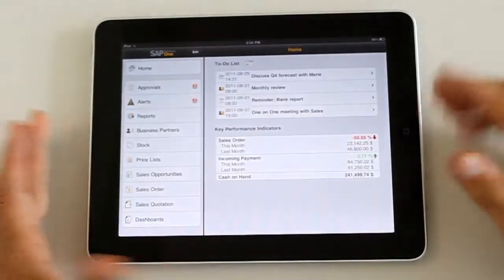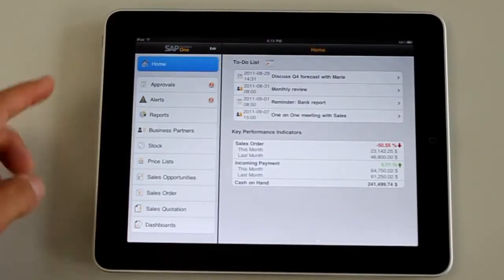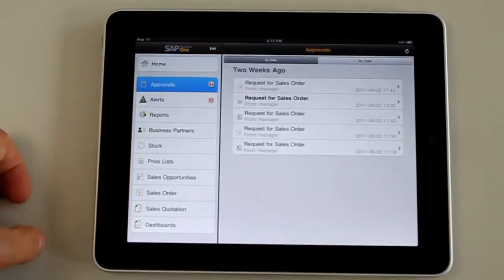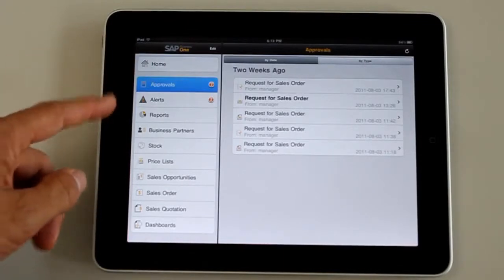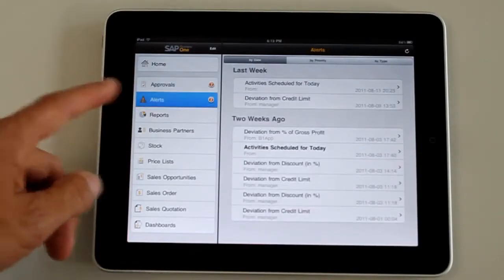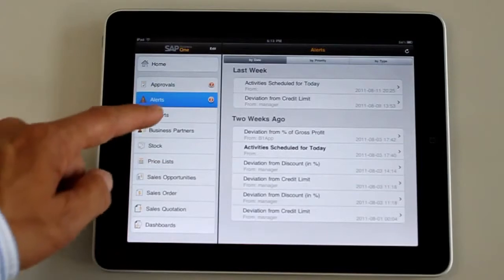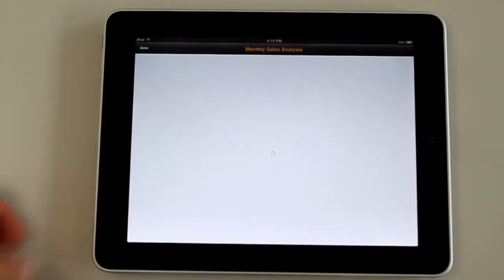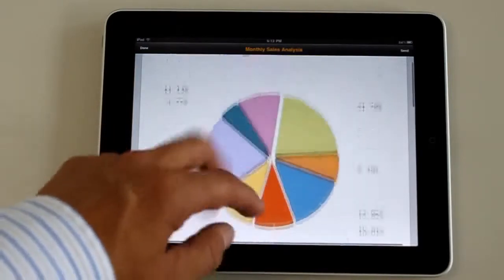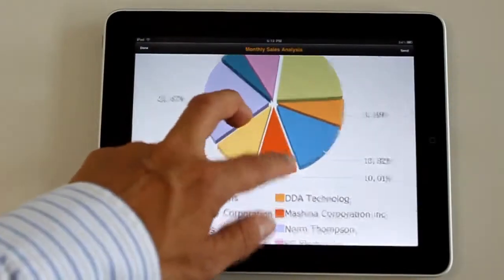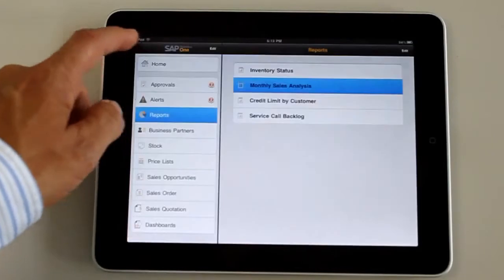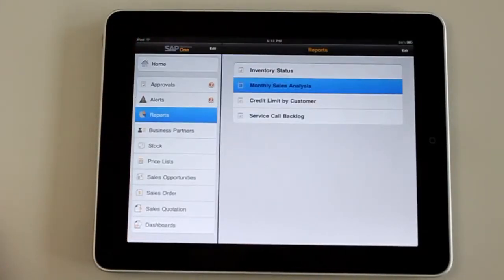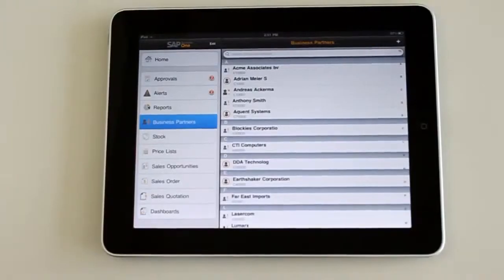So we go back to Business One, and what you notice right away is we get into the same place where we ended. So Business One in version 1.3 is actually multitasking. Now for approvals, alerts and reports, there is not really that much new. I'm just going to show the report here because I think that's such a great feature, that you can get whatever report you created back in the office onto your screen.